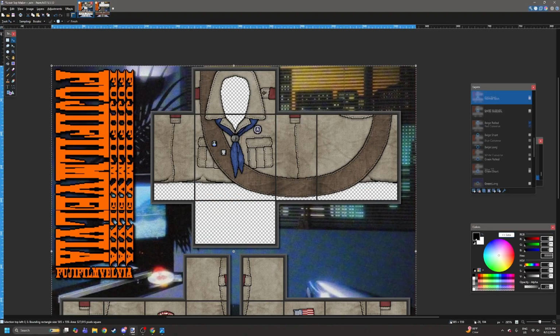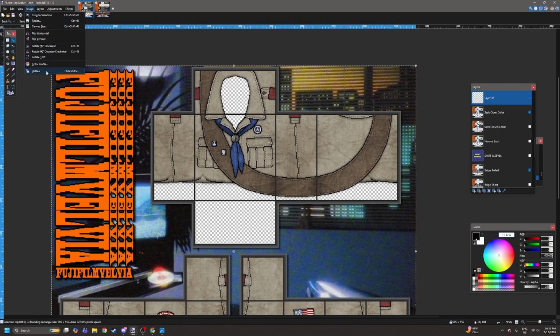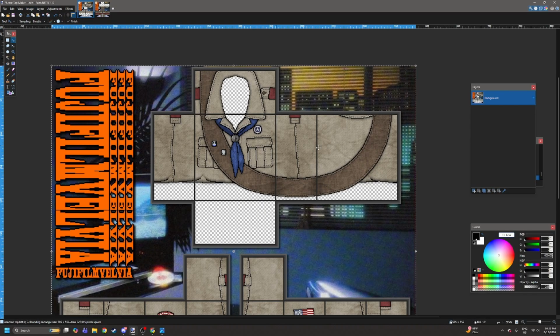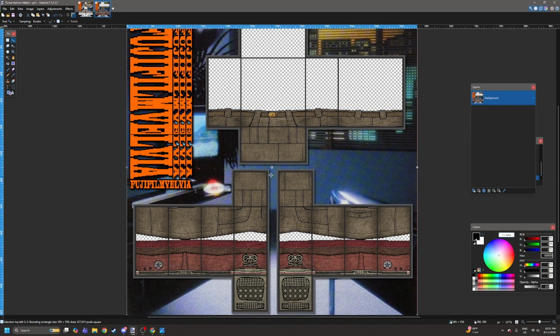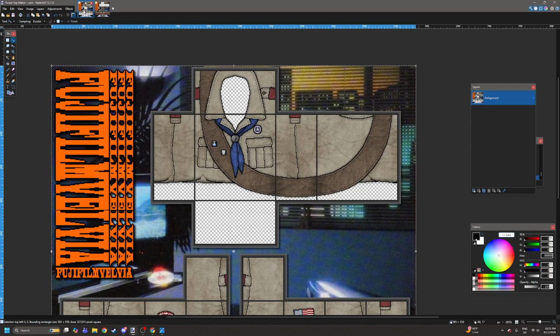What we want to do now, make sure we flatten them. So you go to Image, Flatten. There. There's a shortcut for this too, which is Control Shift F. Make sure you don't press Control Shift G. That will make everything black and white like that. Don't do that. All right, so we have our flat images. This is what we want to export.